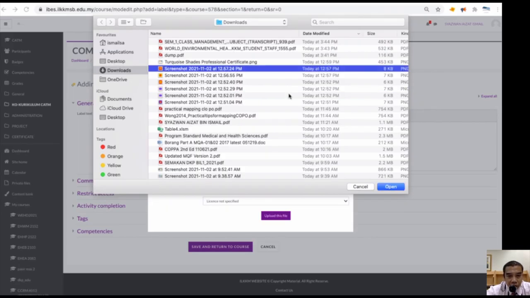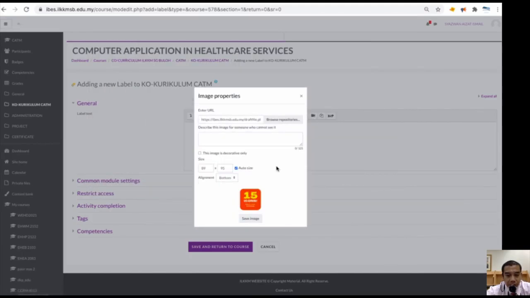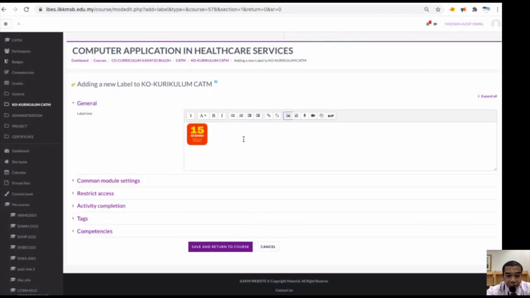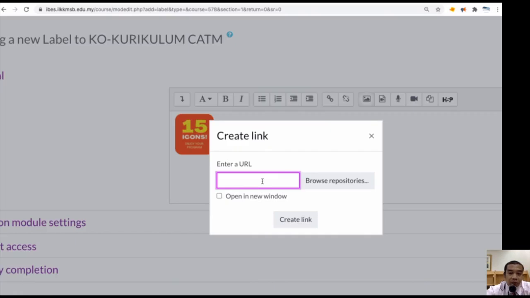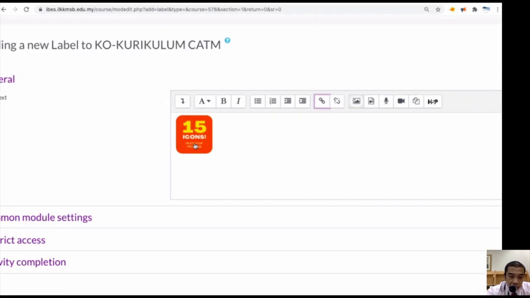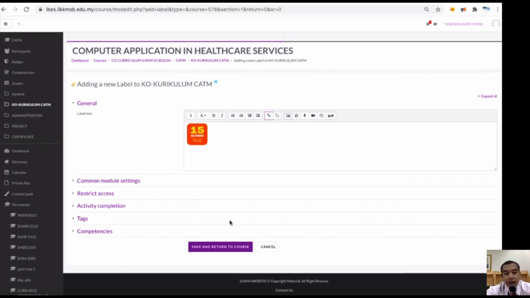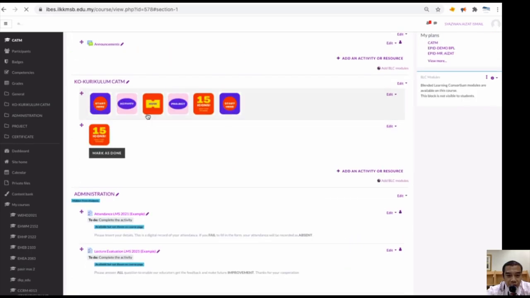Okay, let me just show you another quick idea about how I'm going to do that. So I'm just going to save the icon. This is a basic simple icon, and if you can imagine, this icon is useful for you to put some URL on it. So when the students click on this URL, they are able to navigate to a certain item. So let me just save and return to the course. You can see it becomes a beautiful arrangement like this.